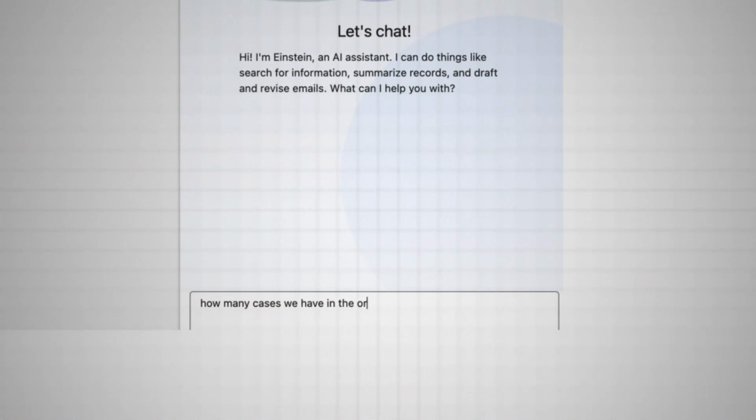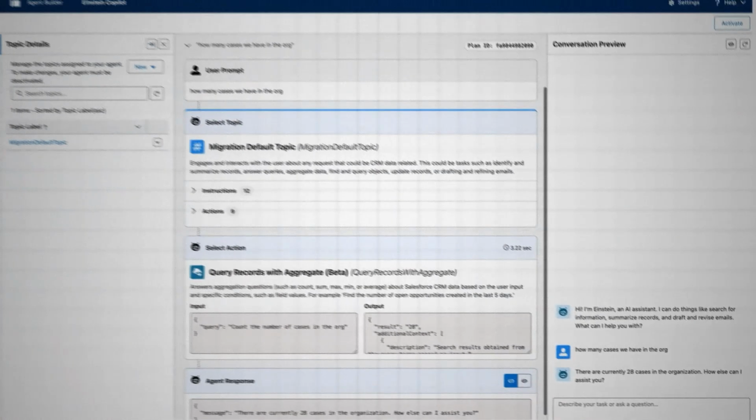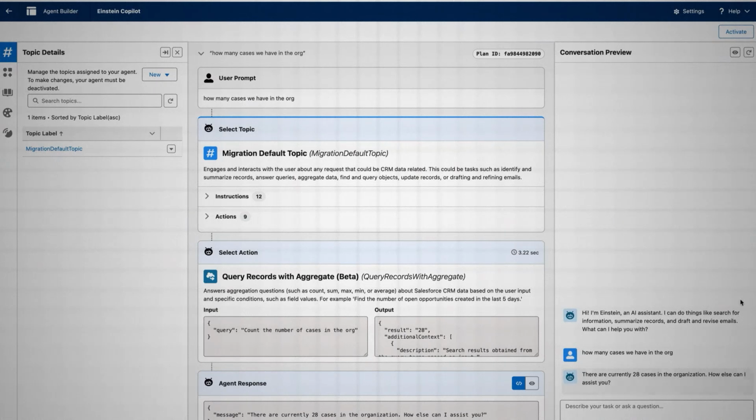Because that is for the digital channel, Experience Cloud. We were using the wrong agent. It was not trained on the topics. So this is the right agent. So there are currently 28 cases in the organization.